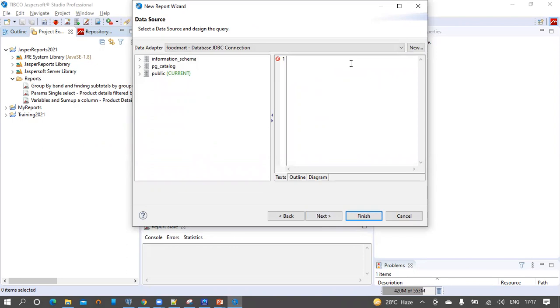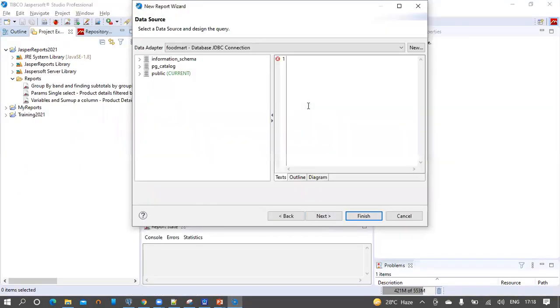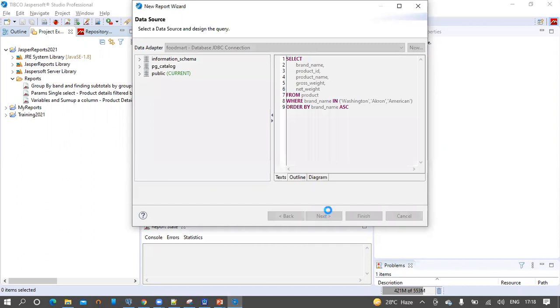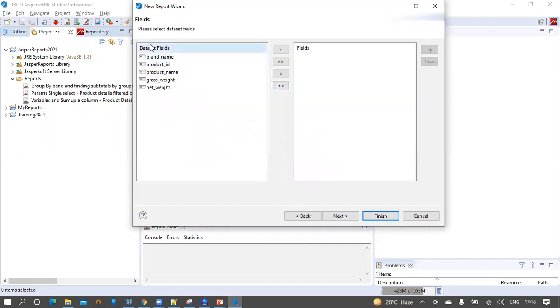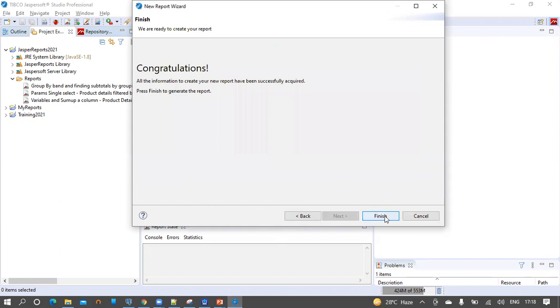Then click on Next. From the data adapter dropdown in the next wizard, let us select the FoodMart database and supply a query for this report. In the pgAdmin editor, let us query the product table with brand name, product ID, product name, gross weight, and net weight fields. So copy this query and paste it in the editor of the Studio. Click on Next. Then let us push all the dataset fields to the right side window. Click on Next. And let us group the query by the brand name. Click on Next. Click Finish.